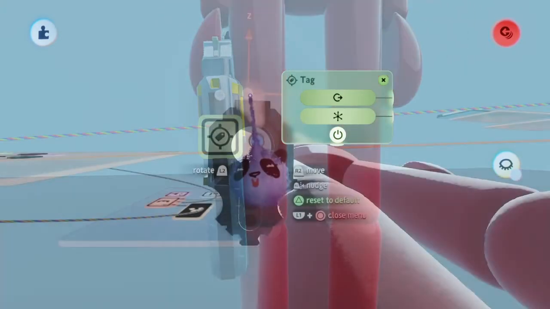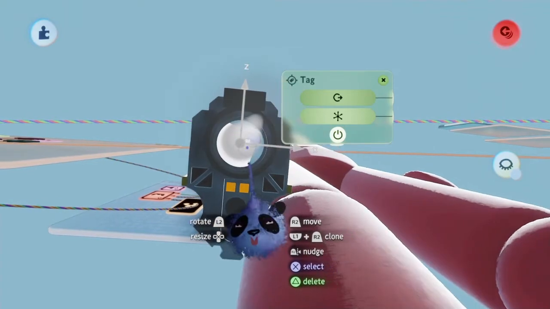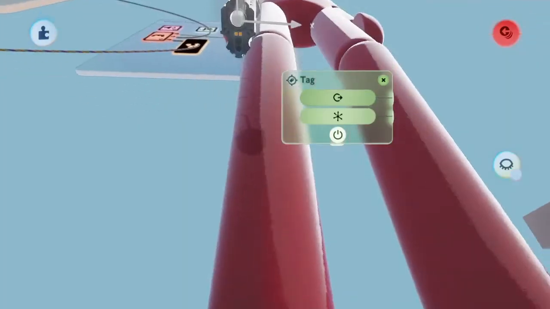We want to place this at the front of the gun. When you do that, name it whatever you'd like. I'm going to name it Spawn position.